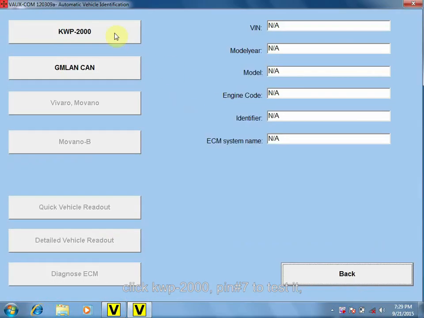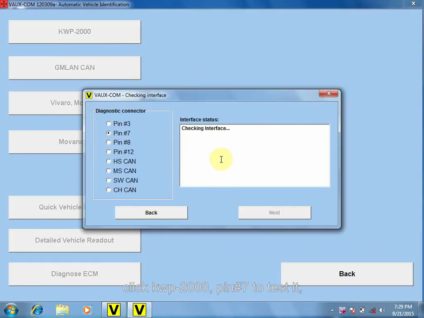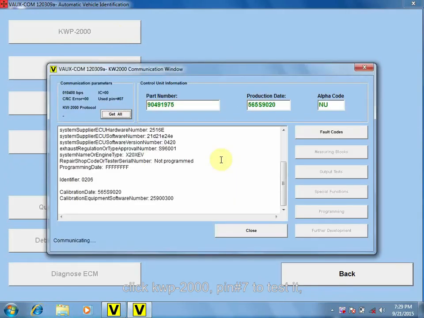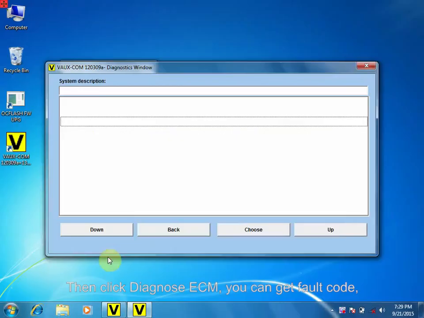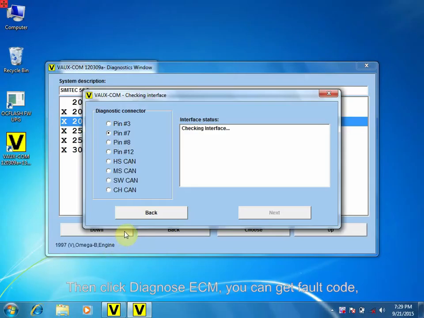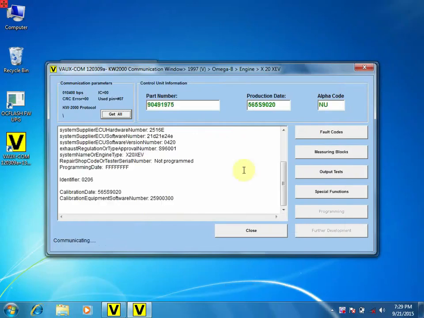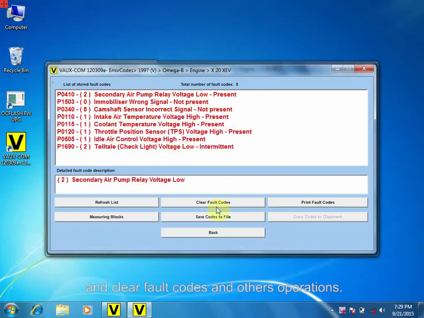Click KWP 2000 pin 7 to test it. You can know your car ring as radio show. Then click the Engine ECM, you can get fault code. And clear fault codes and other operations.